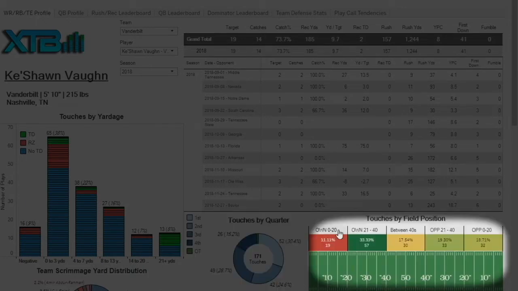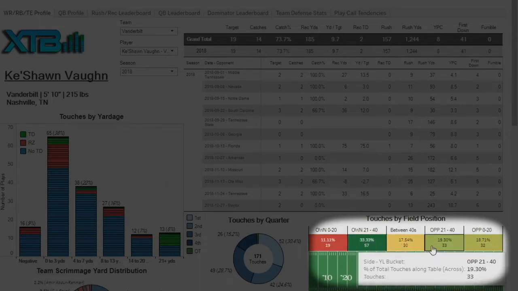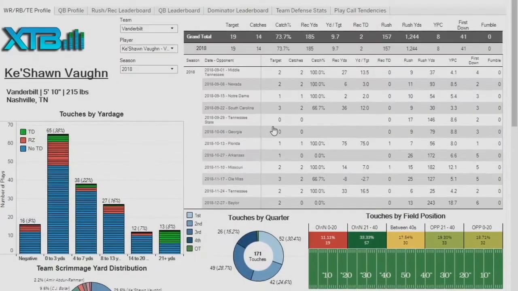And to the right of that, touches by field position. Just another cool way to look at where players' usage came. Did they see most of their rushing production in the red zone? And it lays it out against standard production as well in the other areas of the field.